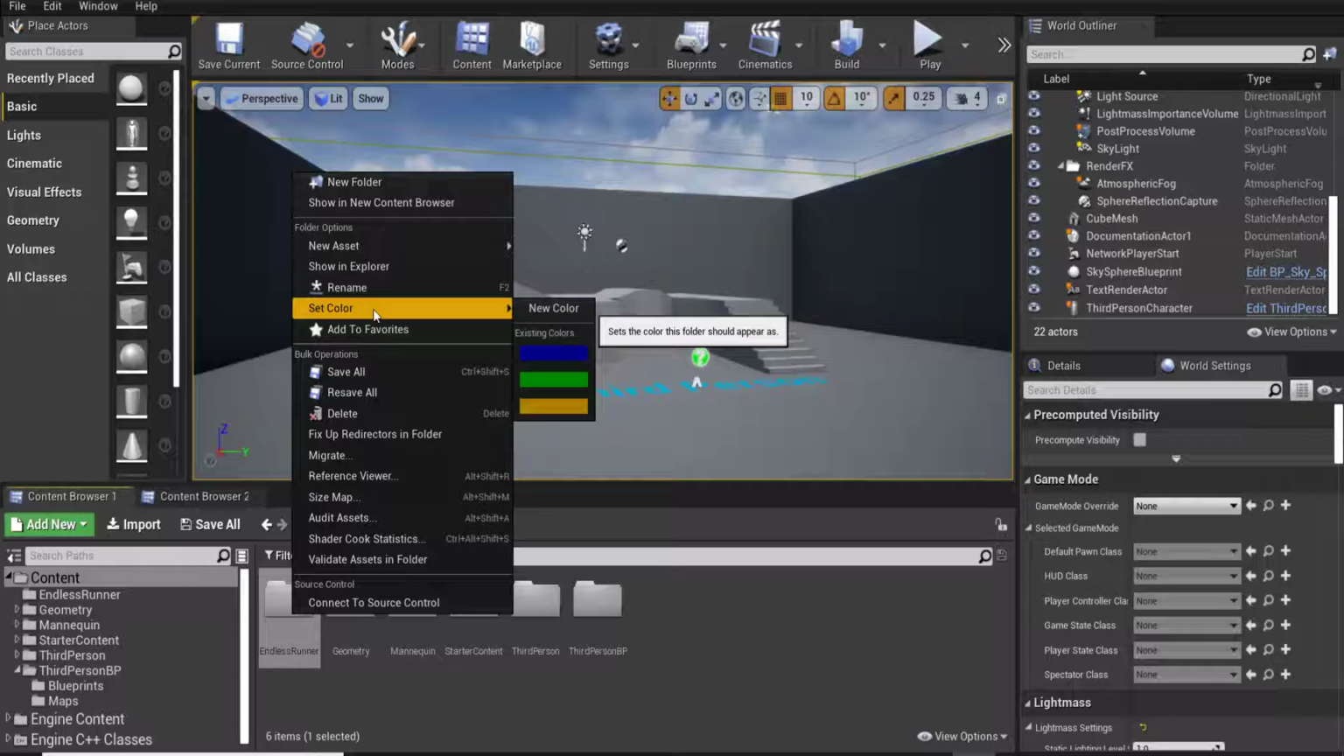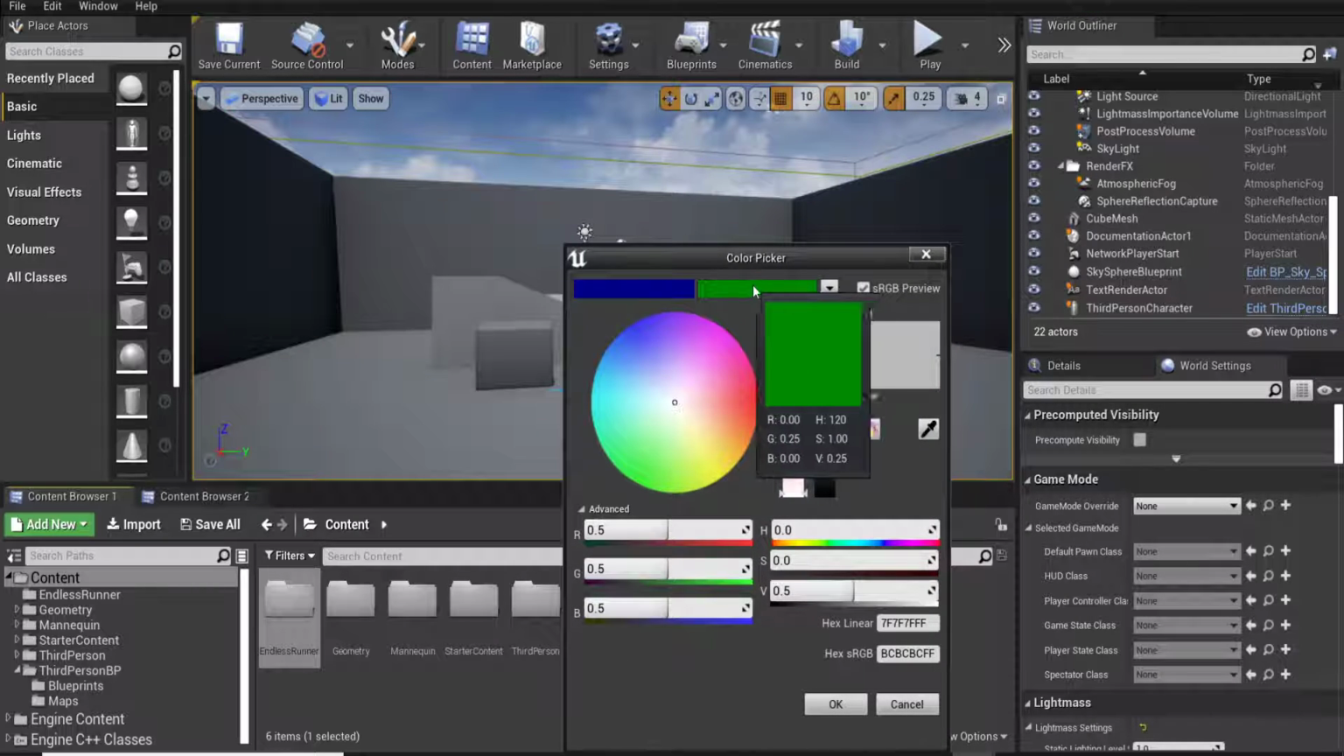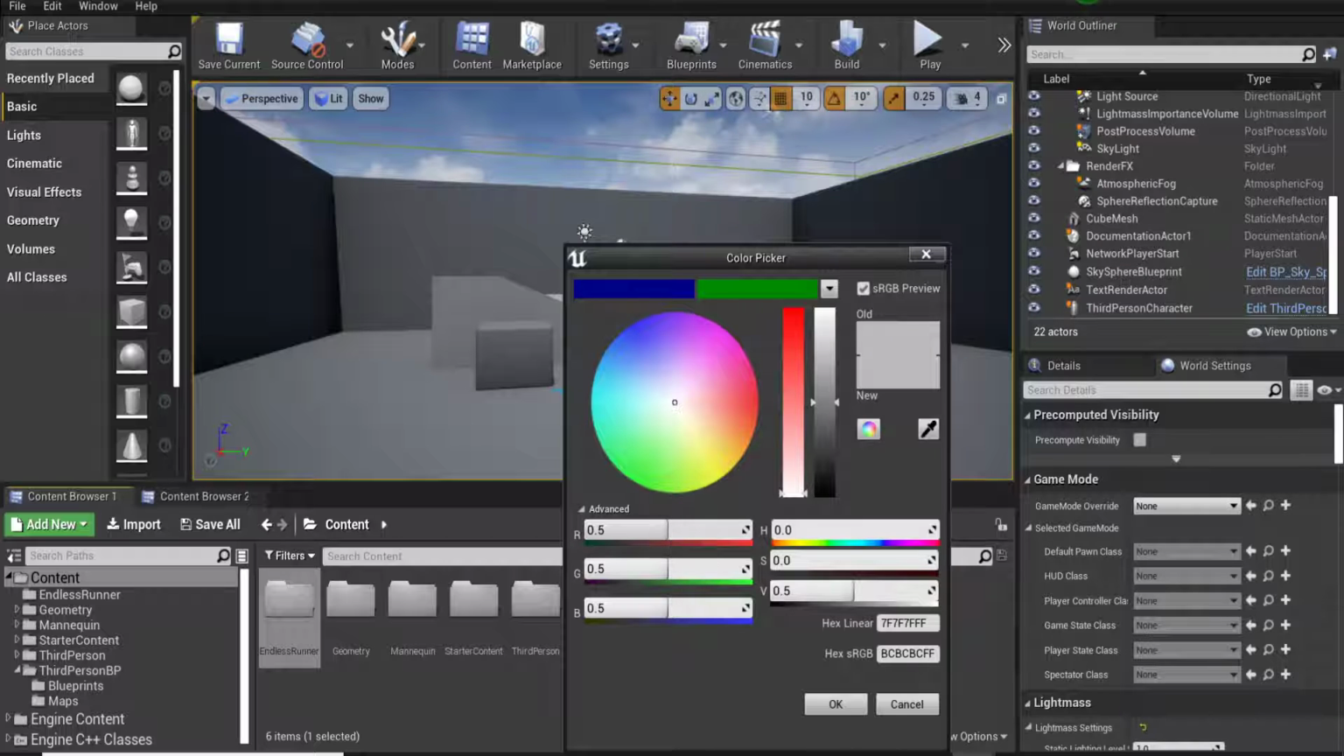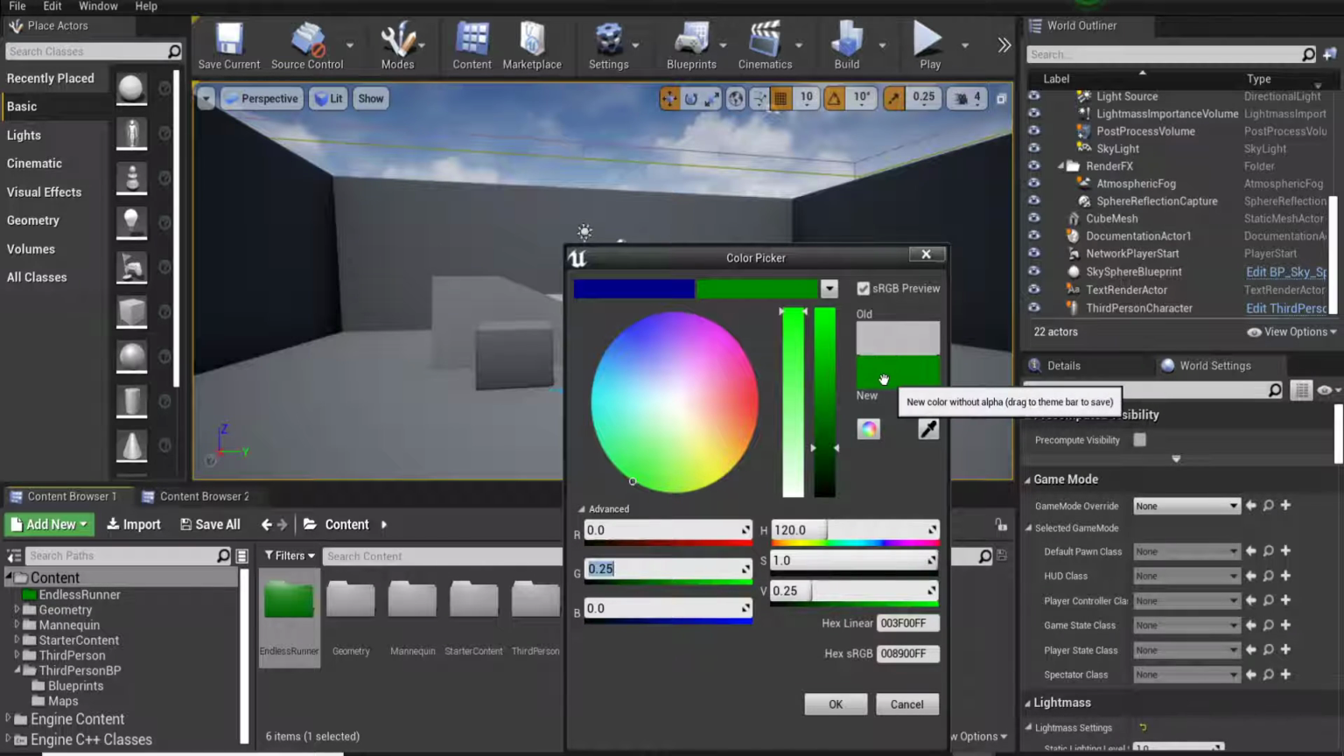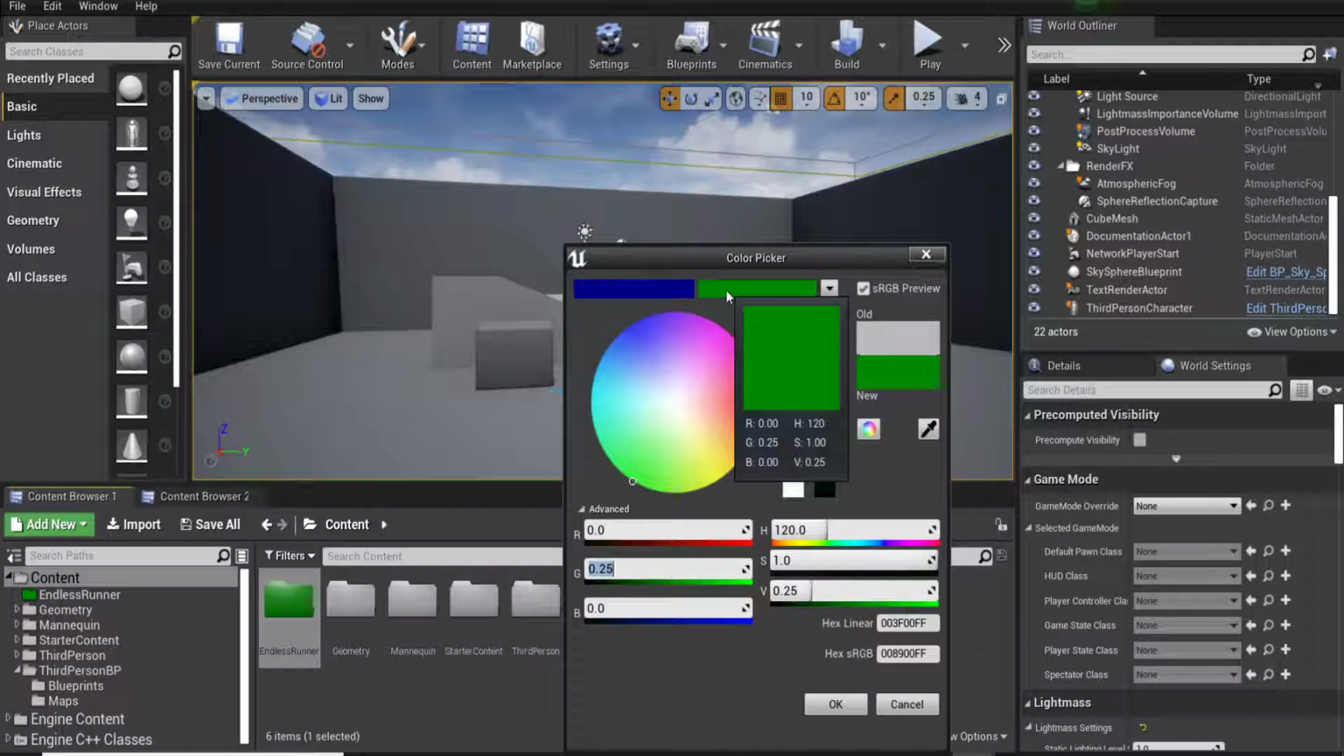If I go to set color, we'll go to new color. I already have a few colors set up here, so I'm just going to show you real quickly how to do that. To get this green color, you can basically take the red and the blue channel, which is signified by the R and the B, and the G is for your green, and I made this one like 0.25, which gives us this darker green color here, which is what I had dragged up here.